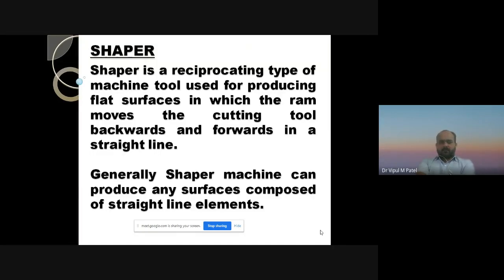So if we cut the metal or material with the use of the shaper machine, we can easily produce any types of surfaces composed of straight line elements. We can change the single point cutting tool, which is held in the tool holding device on the ram. With the use of that mechanism, we can produce any type of surface which has straight line elements, right? So that is the shaper machine.